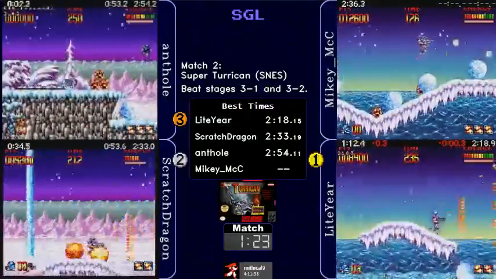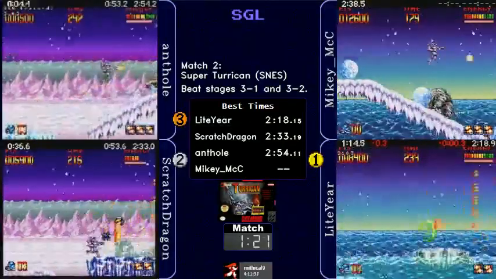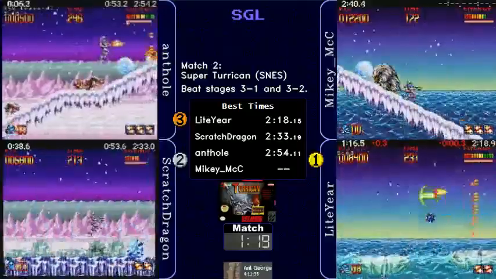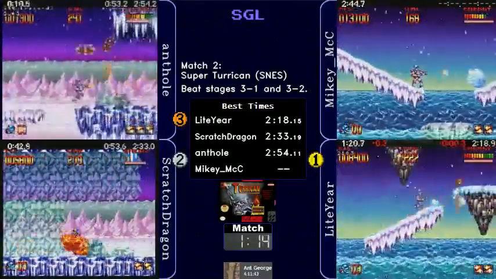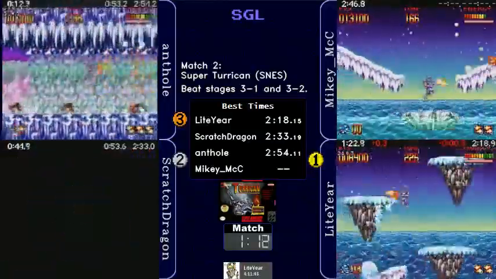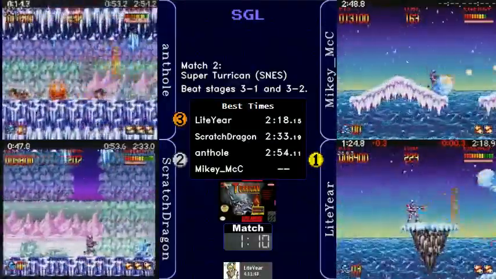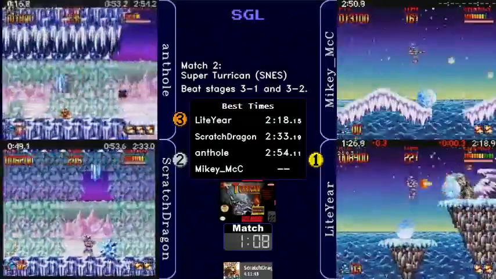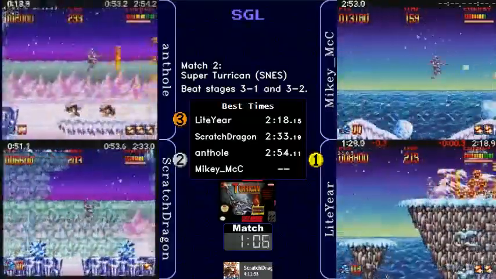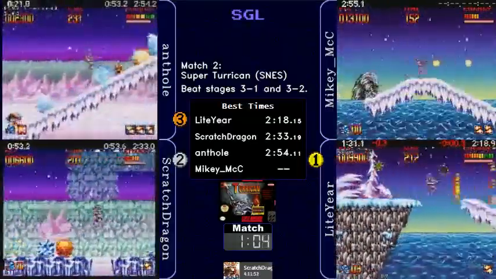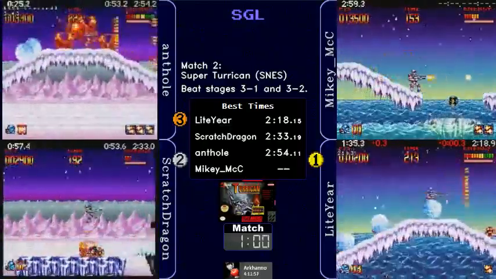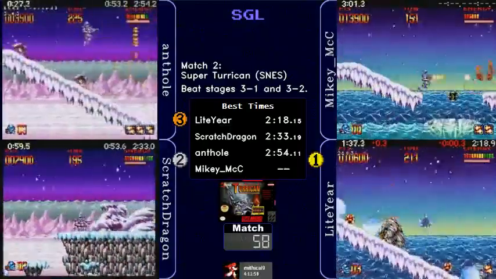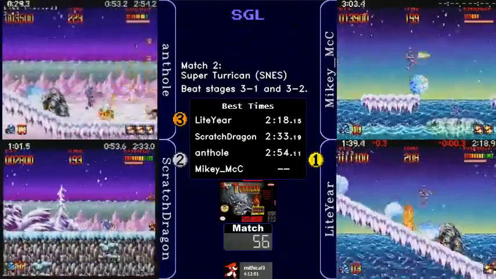Well, only about a minute and a half left in this match. Oh, wow. Yeah, where did the time go? Well, I think the board is up to date. It's still Lightyear currently in first place with the 218, and Scratch Dragon with the 233. And Holes 254, I think, was from the initial set of runs that we got. Yes, the board is up to date.